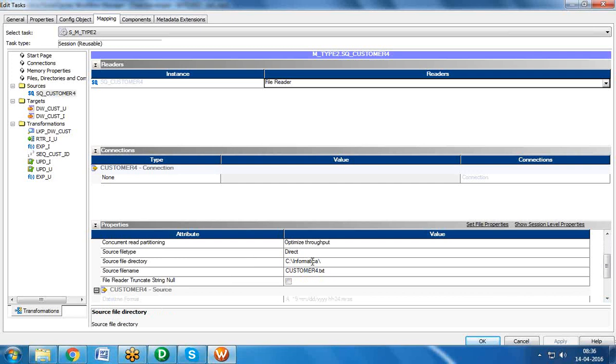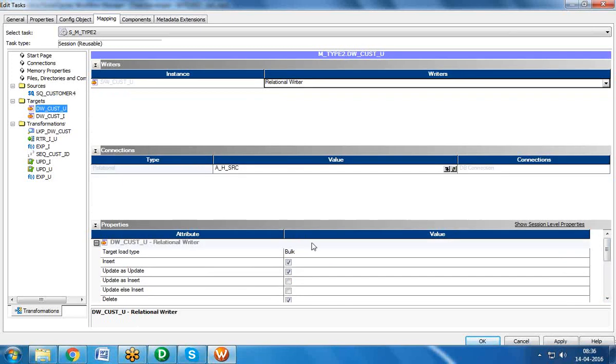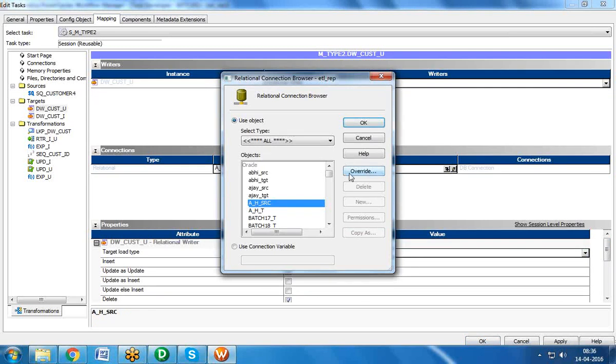And never put bulk load, guys. And don't put truncate. Why? If you put truncate, then what is the reason for me writing this complete logic? Every time data will be deleted, right? Only inserts happen, no update will happen. So don't put truncate.